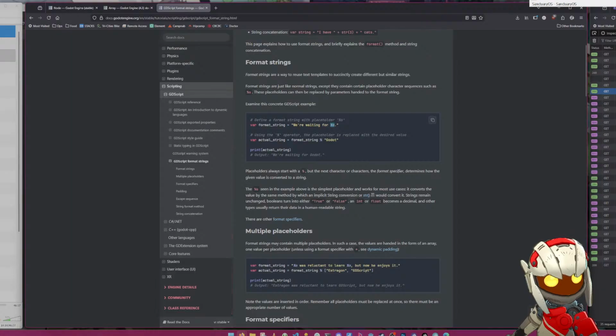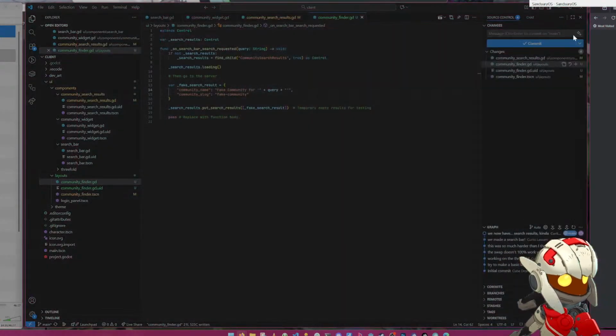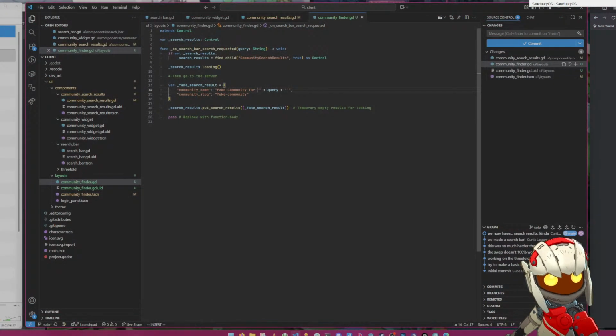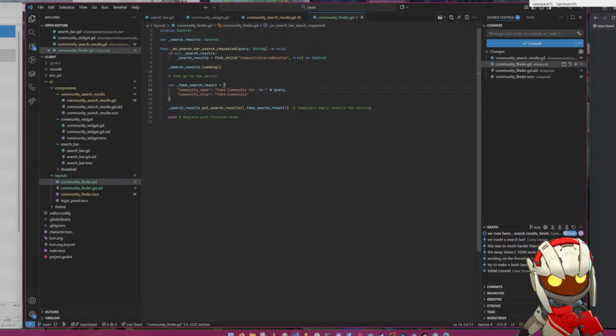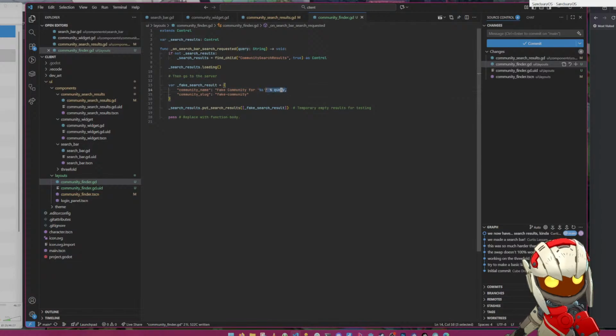Okay, so I'm gonna drop in a %s and then just percent in the thing. So if I were to do this, I would be like fake community for %s percentage query. Okay, I've clearly miscounted these a little bit, like that. Yeah, I think that's better than the concatenation syntax, although using a template style of syntax might just be a personal preference rather than, I'm not sure if this is actually cleaner, but I think it is.